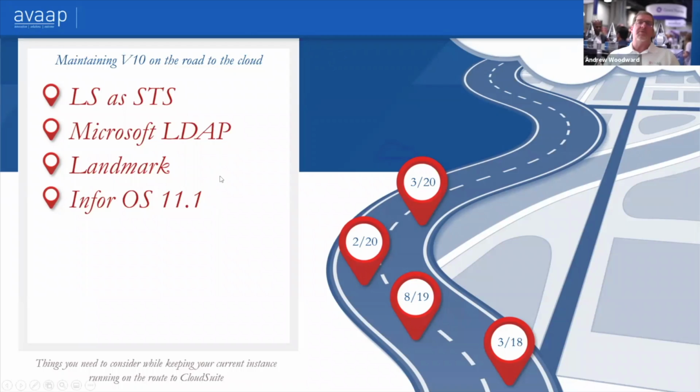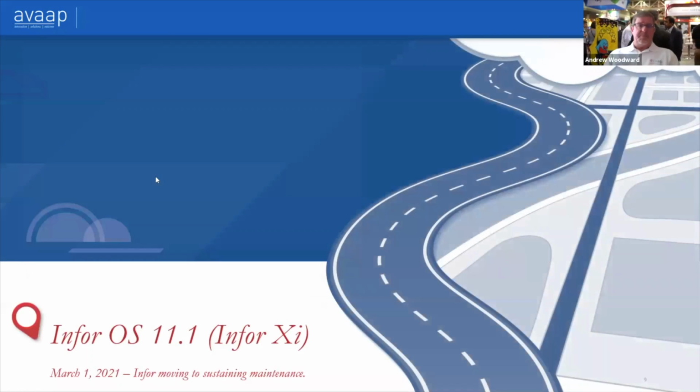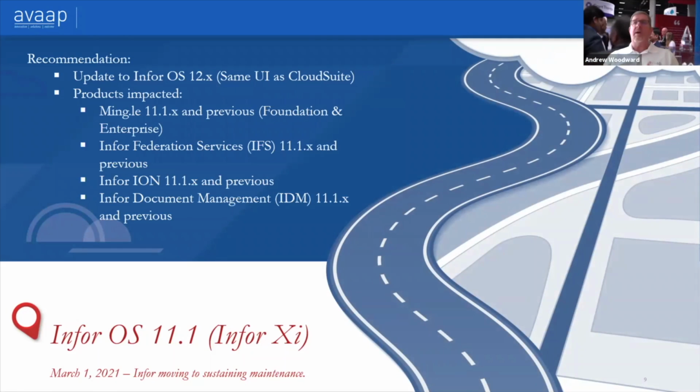And usually when it goes to sustaining maintenance, there's an upcharge or premium fees associated with keeping the maintenance on that particular set of products. The recommendation is to upgrade to Infor OS 12X, which is the same UI that's used in CloudSuite. So if you're thinking about a slow transition to CloudSuite, you want to get users used to what the new UI is going to look and feel like. You could implement Infor OS 12 now on your system, and start that transition into what will ultimately be the UI in CloudSuite.